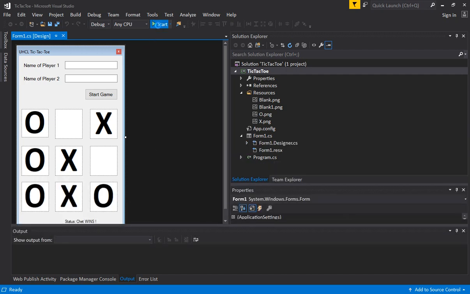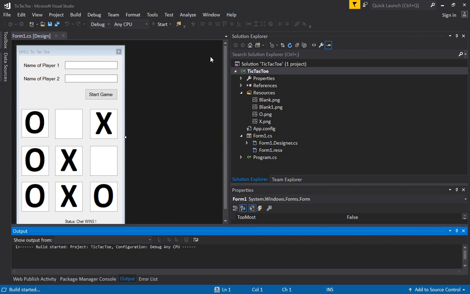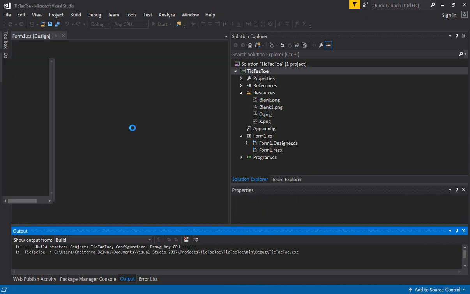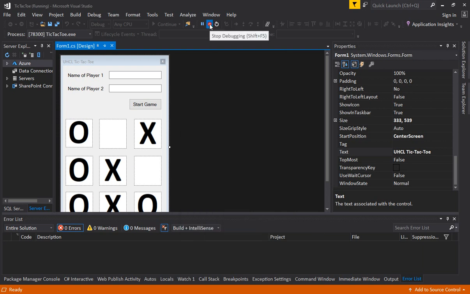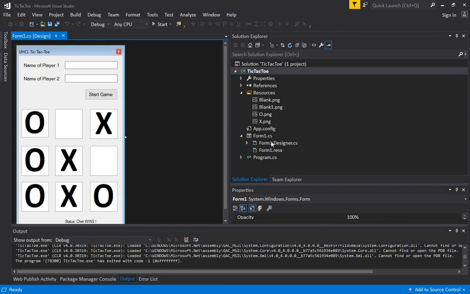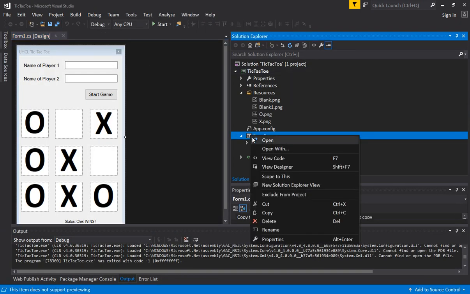So in part 1 I had shown you how we can build the basic forms and add the images to resources and have them come here, and I also showed you how you can create these images for O and X. So we also modified the board. So let's go into the code of form 1.